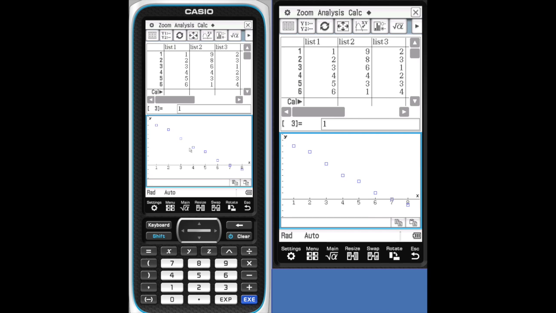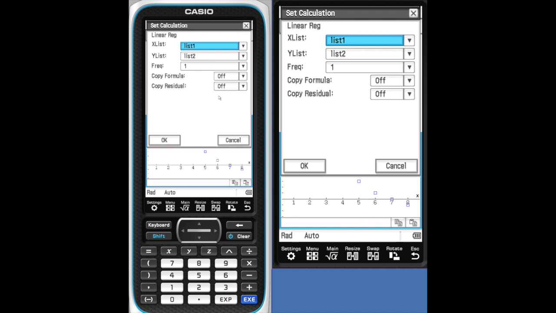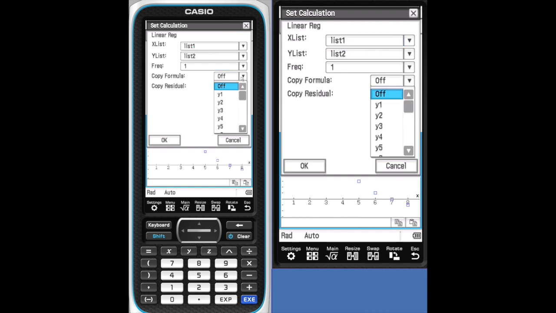Once you have the scatter plot, you can do analysis like we did earlier. We can calculate a regression. That looks like linear data to me, so if you tap linear regression, you get the same options we had before. X list is coming from list 1, Y list is list 2, frequency is 1. We want to copy the formula into Y1 and copy the residuals into list number 4. You can also choose to leave those off.